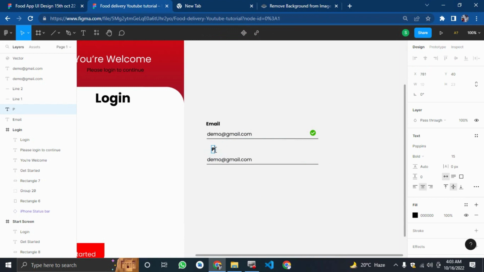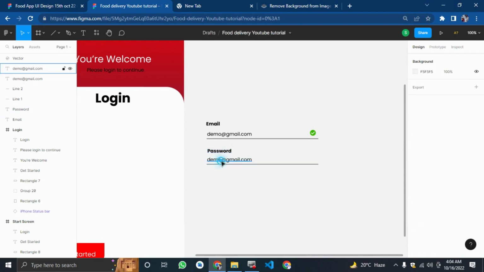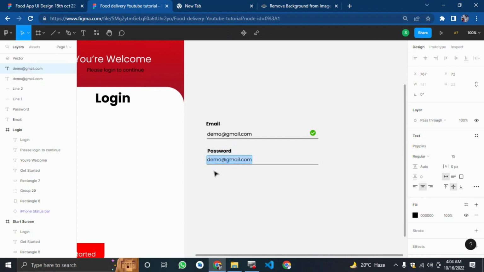In Figma, you have to be reusing what you have designed before in order to save time. You don't have to be doing the same thing over and over again. Use what you have done before by duplicating and editing them. That will save you a lot of stress. We change the text to password. Then we'll type our password, giving the impression that we have typed our password.